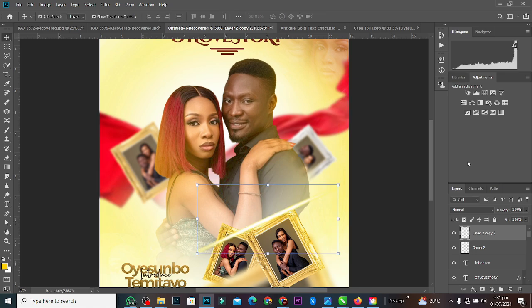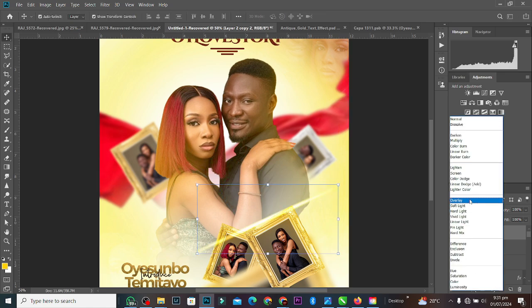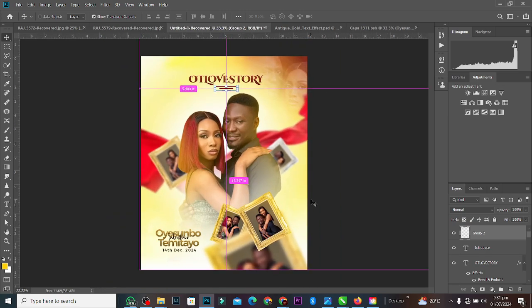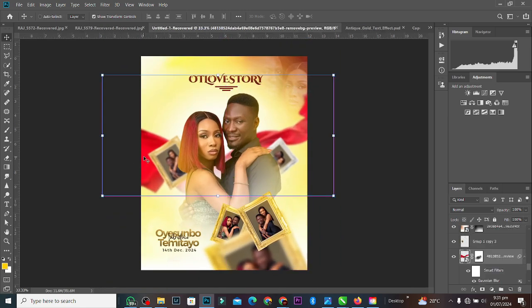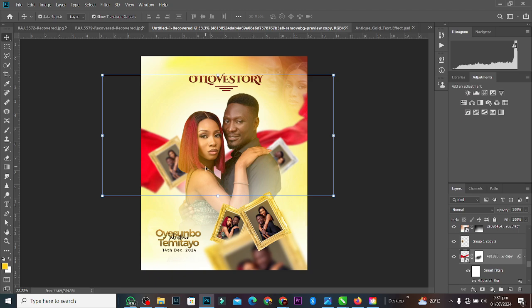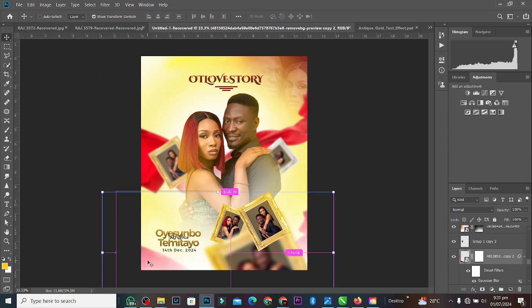Now I can still decide on removing it. If I see it's too loud, I can decide on removing it. Let me remove it. I think it's too loud for me. Just remove it. Let me leave it like that. Let me duplicate it and bring it down. Note, Ctrl J. I've duplicated it, let me bring it down. Can you see? Just watch to the end.